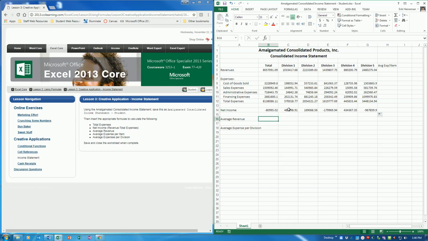The average revenue is only for the total, and that's going to be the average of all the divisions. So I'm going to use an average there, but I'm averaging just these numbers up here. I only need to do this once because I only need the total average. Okay, and there's the average revenue.